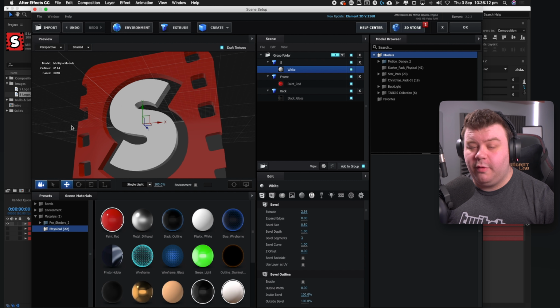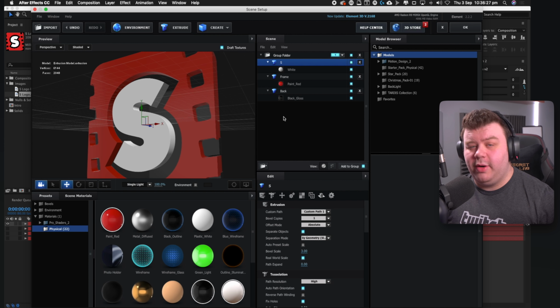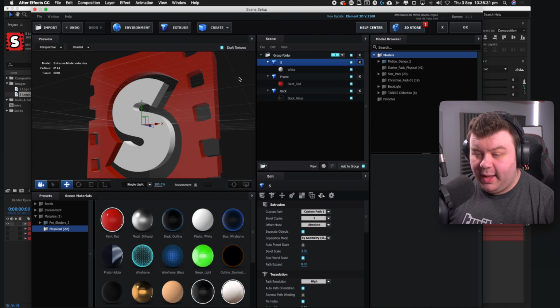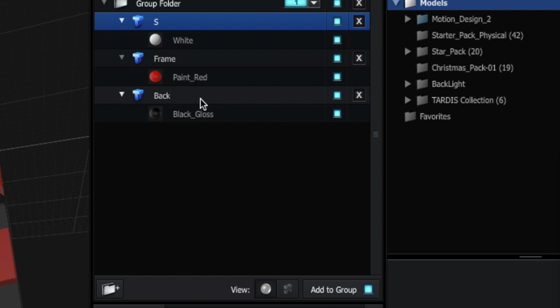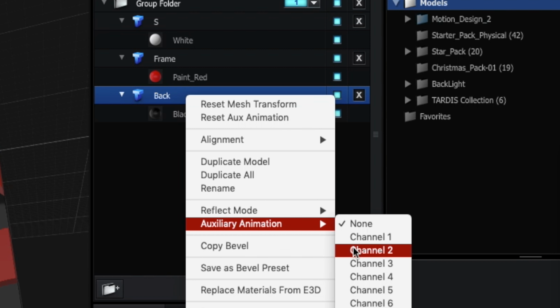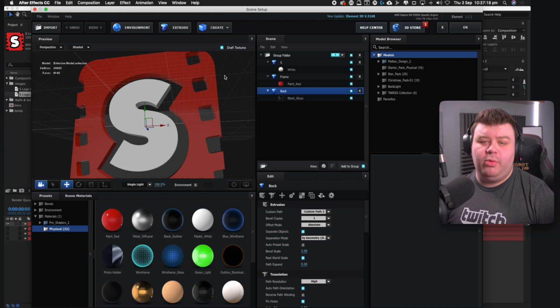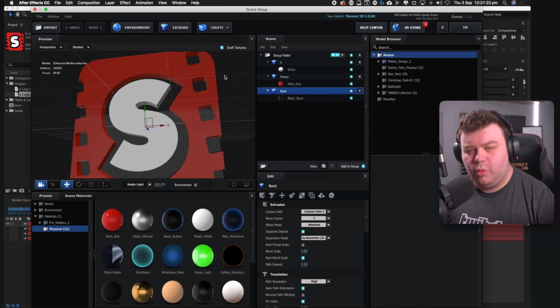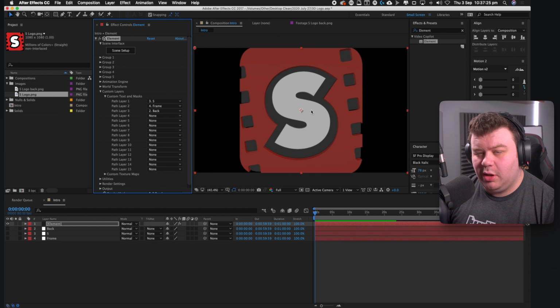So what we're going to do is assign those parts to different channels and different kind of areas we can animate. And we do that by simply assigning aux channels to the different elements inside of the logo. So I'm going to click on the S part here, the main white solid here. I'm going to right click and then select auxiliary animation channel 1. And I'm going to do exactly the same thing for the back. I'm going to right click auxiliary animation channel 2 this time, so we can animate both channels independently. And then once you've done that, you've pretty much done all of the 3D model work that you need to get your logo looking exactly where you need it to be. Once you click OK, it will load it into After Effects.